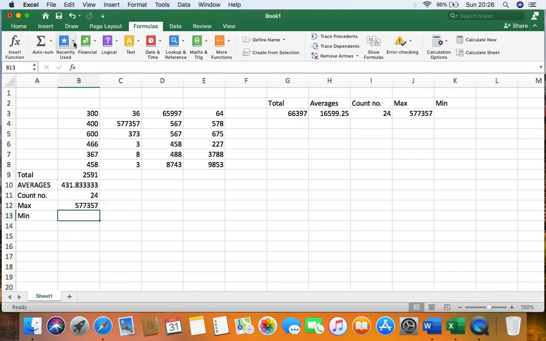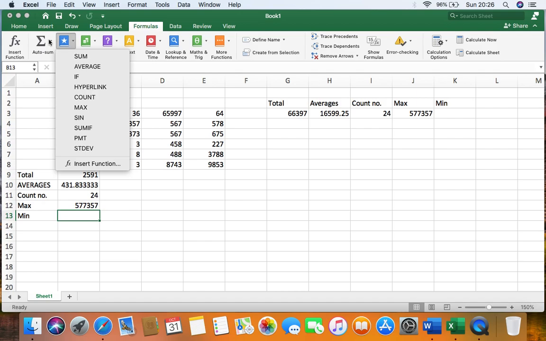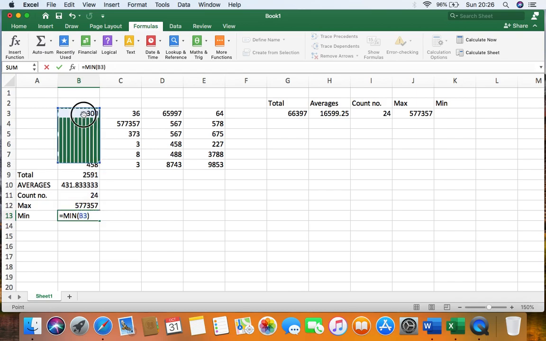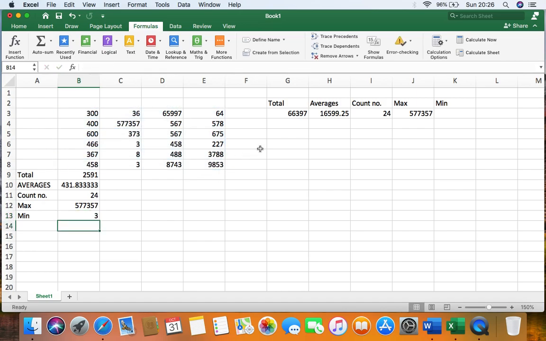Now we will do the min. Press the auto sum function and press min. So min, it tells us the smallest number. We select all these 24 cells and we get min number, which is 3. We can see 3 in C8 and also in C6. Same thing for the other side.